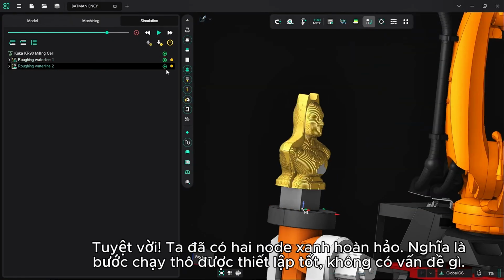Excellent. We now have 2 perfectly green nodes, which means that our roughing pass is perfectly defined with no problems and no unexpected tool and workpiece interactions.